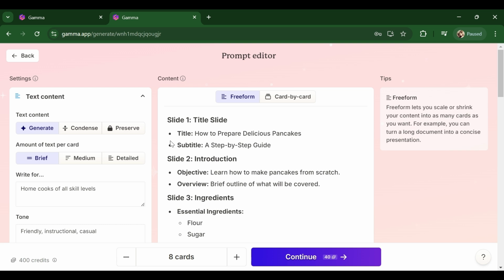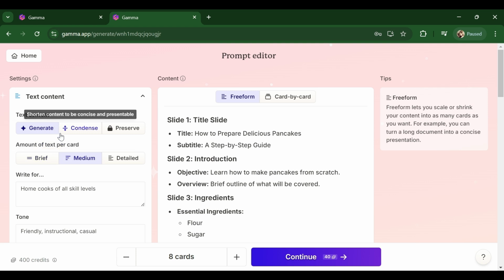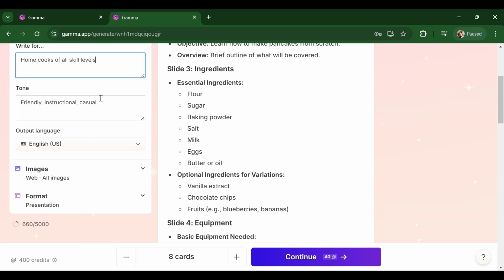After this, we can see multiple options over here. This is where we are going to create the presentation, that is the second step. After choosing generate, I'll stick to medium size. Here we have to choose which audience we are doing this presentation for, and by default it is home cooks for all skill levels. So I'll stick to it, and we can even choose our tone. I will be sticking to the default tone mentioned here, that is friendly, instructional, and casual.